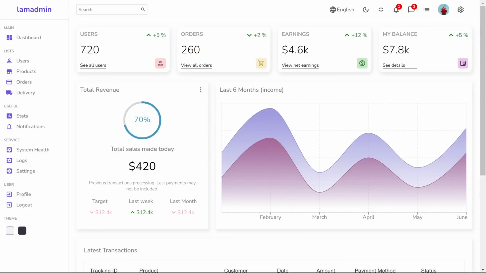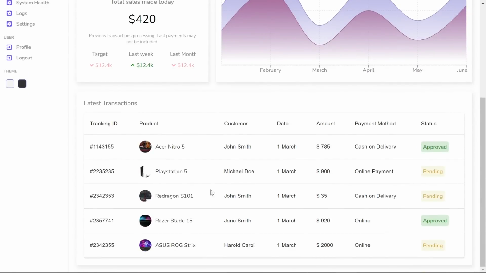Hello my friends, today we are gonna design this beautiful admin dashboard using React. This is the homepage. We will have different widgets here, and right after we are gonna show a progress bar component and this interactive chart. And we are gonna add a custom table here.